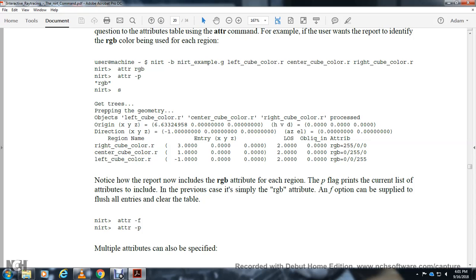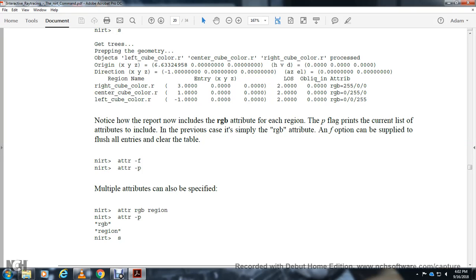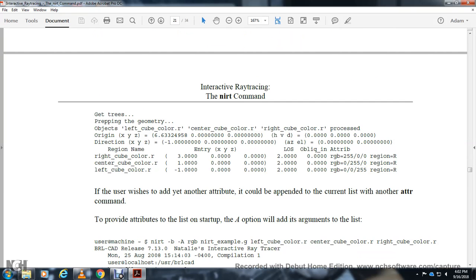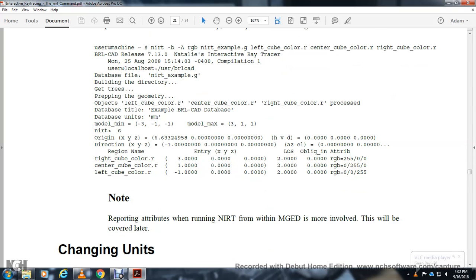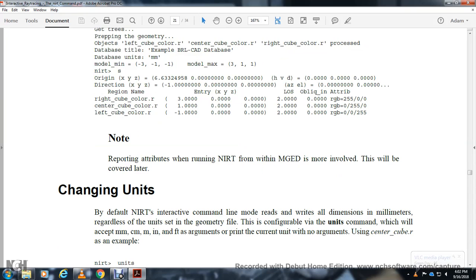The F option can be supplied to flush all entries and clear the table. Multiple attributes can also be specified, and if you wish to add yet another attribute, it can be appended to the current list with the attribute command. The A option adds the arguments to the list. Note that reporting attributes when running interactive ray tracing from MGED is more involved. This will be covered later.